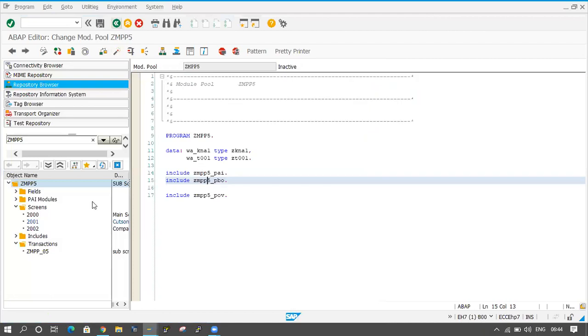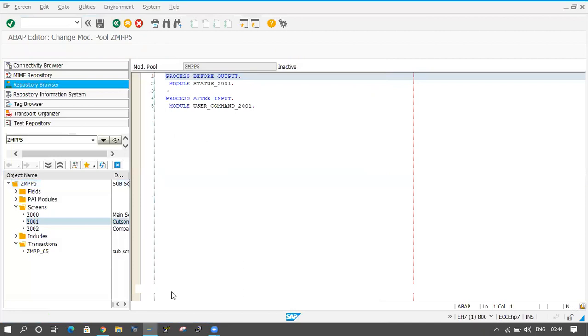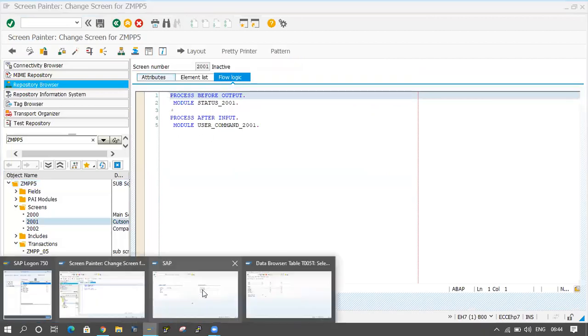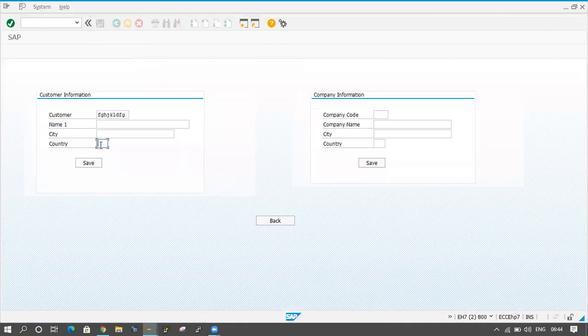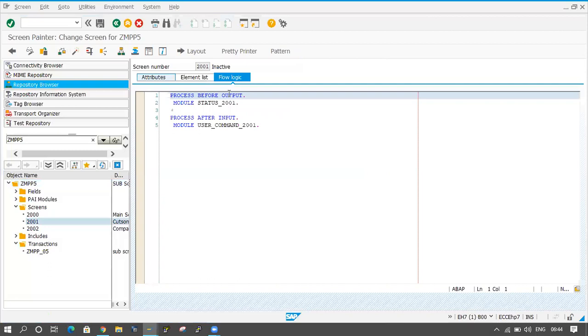So now what I'm doing, in screen 2001, I want to give some default values. Yes, sir. Okay, so this is the country key here, and for this one I want to give some default values. So I'm coming to PBO here. I'm double clicking on this module. This module is not created, I want to create it now. So double click on it.